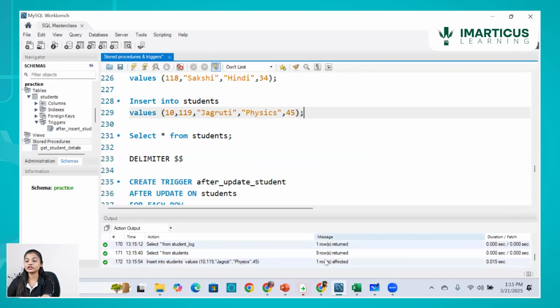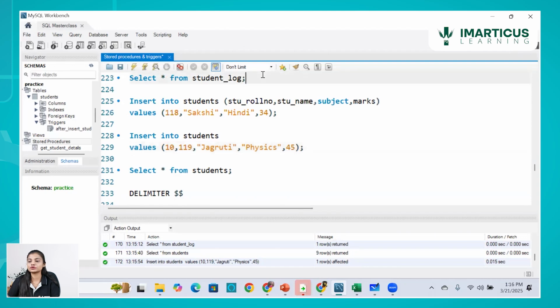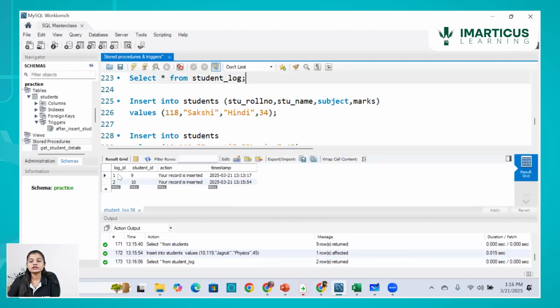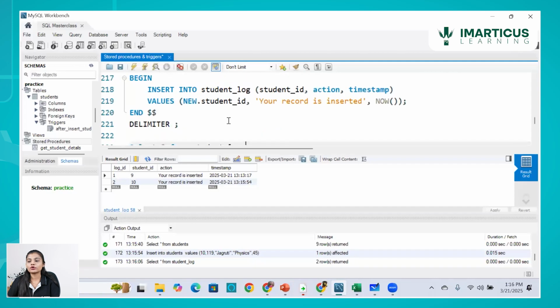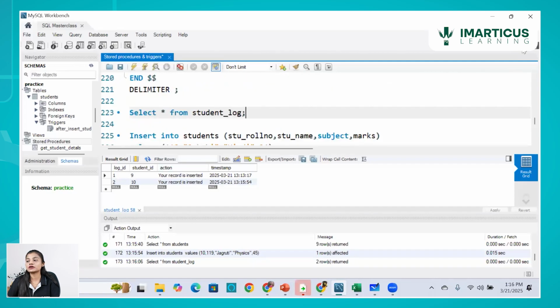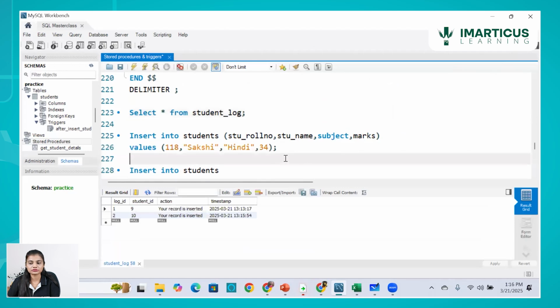Now when I execute it, can you see one row has been affected? So execution in the students table has happened, but I'll not go and see the students table. I'll go and see in which table? Students log table. So can you see in the students log table, new dot student ID, which new ID has been added over here? 10. So I wrote what? New dot student ID. So whatever was the newest recent ID has been added over here. So your record has been inserted. So I hope we are clear on how a trigger works on an insert.